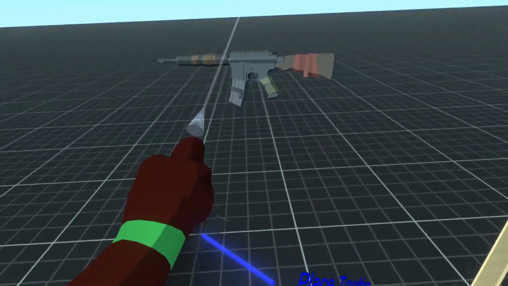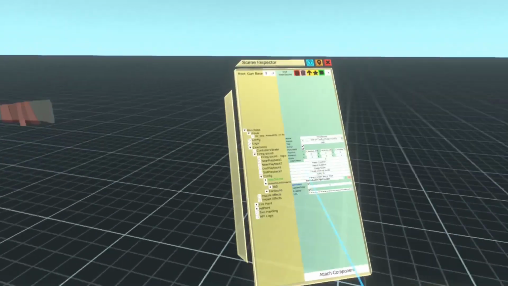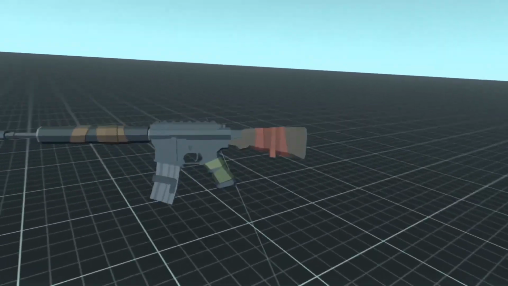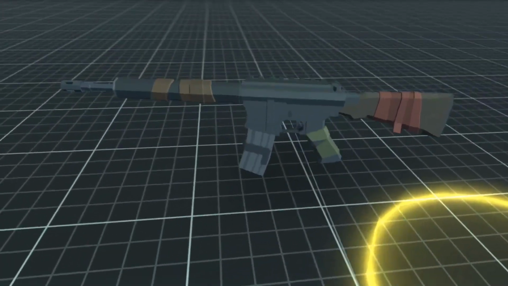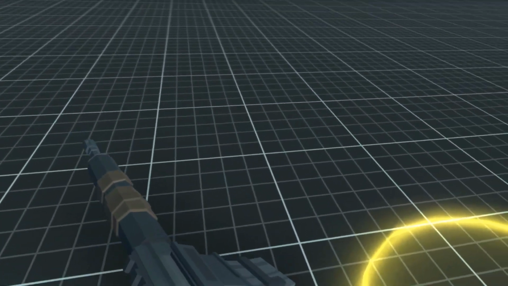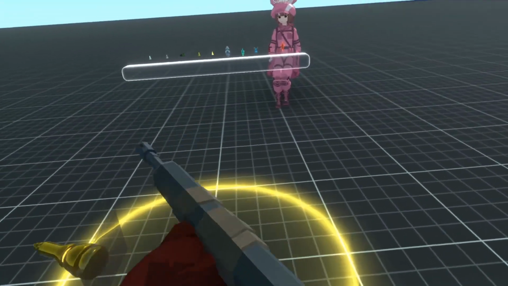But that's about all you're going to need to make a gun your own, and it should be enough to get you started. I'm going to be making more tutorials on how to build your own gun modules in the future, but as of right now, you can have fun.